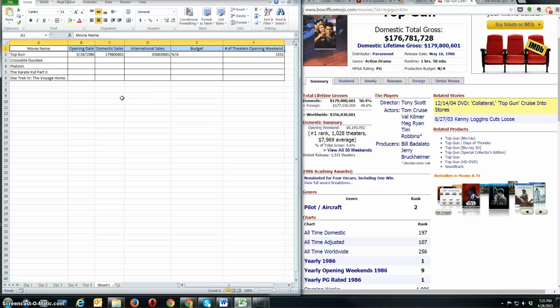Now, if you want to get a little fancy, you can put some color in the top cells or the headers. To do that, you want to highlight the top row, click on the paint bucket, a little arrow by it, and then pick a color. I'm going to go with green. I like green. You can do the exact same thing with the text.